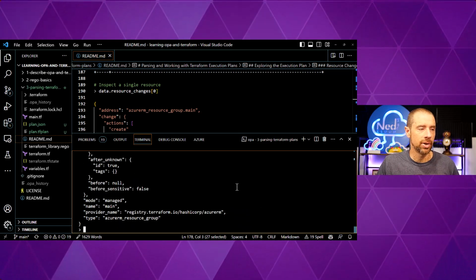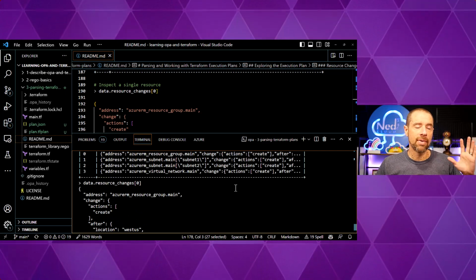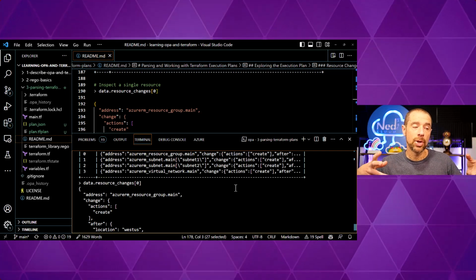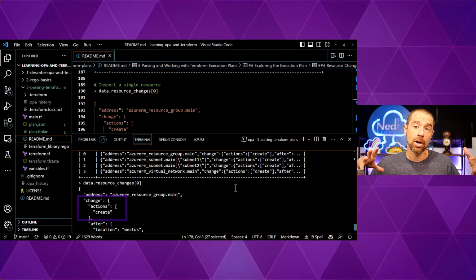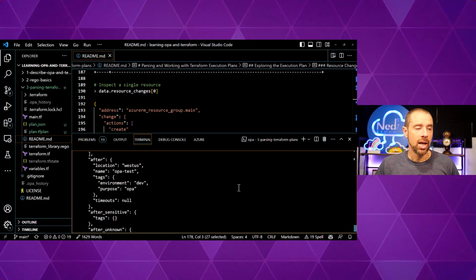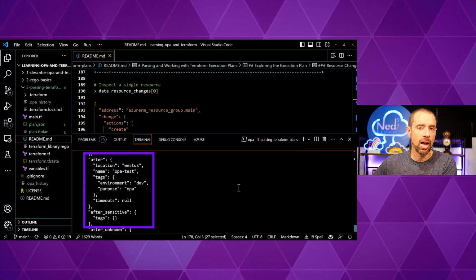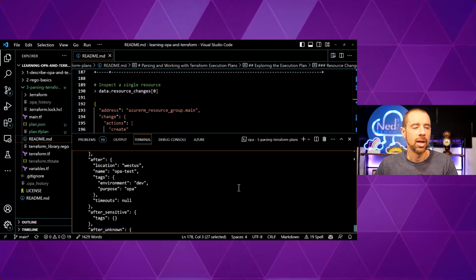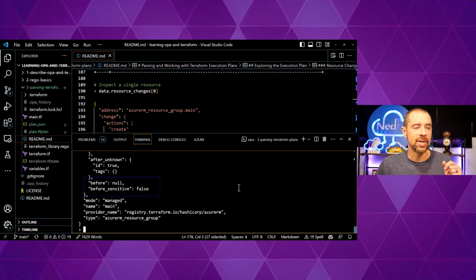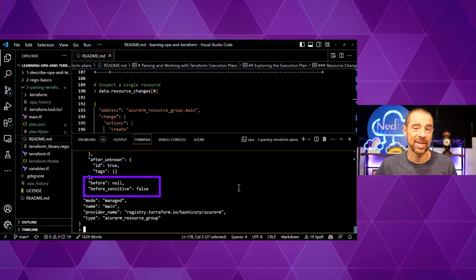So I'll change it a little bit. And in here, taking a larger look at it, we have our resource group, and it logs the change type under change actions. So we know that we are creating this object. It also has the after properties. What are the attributes of this resource after the change has happened? Below that, it has the values of before, and that's set to null because this resource doesn't exist yet.